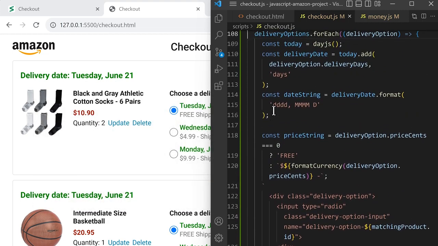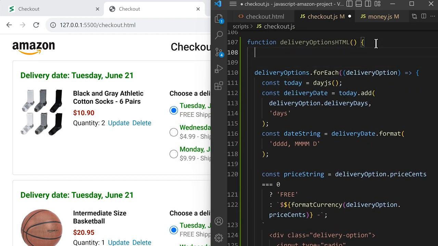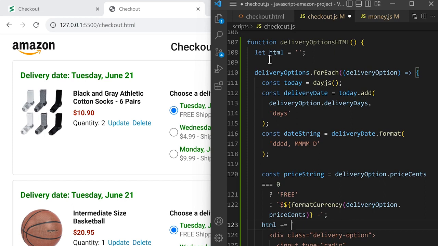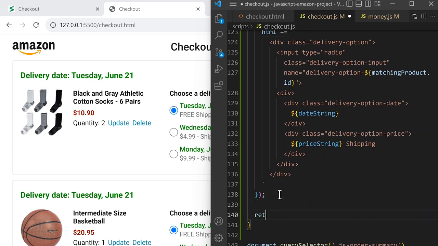So we're going to scroll up to the top, and outside of this loop, we're going to create a variable to save the result. So let HTML equals empty string to start, and then every time we loop through, we're going to add this HTML to this result. So here, we're going to type HTML plus equals. And finally, after we've created this HTML, we're going to return it from this function. So at the bottom, we're just going to return the HTML and save.